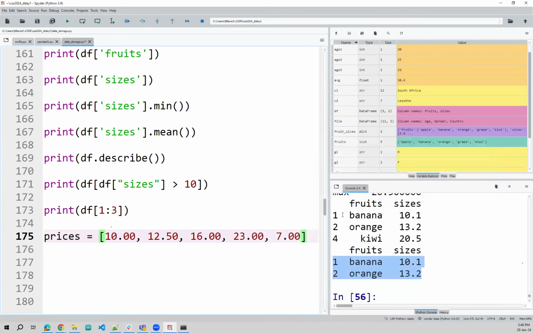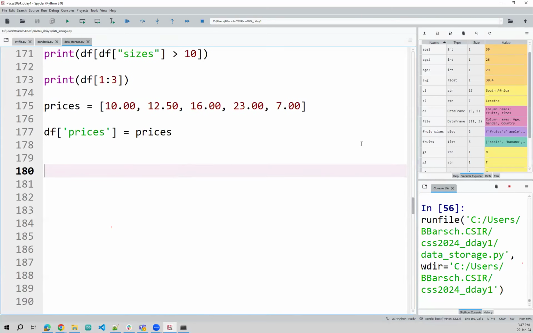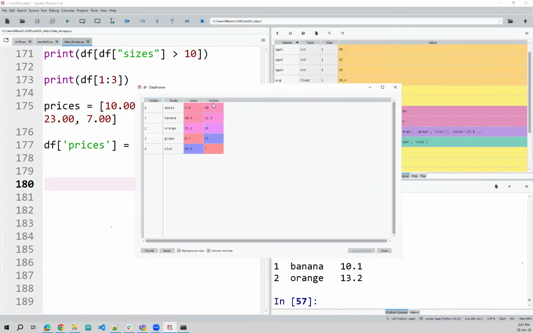So this is the example we have here of prices. It's a very small fruit, a tiny fruit, we can't even see it. But maybe it's the rare fruit because they're so small. So what we're going to do is say df equals prices. I can just do this actually. Run it, and let's look at the data frame. And there we go. We've got a new column added to our data frame of the prices for the fruit.